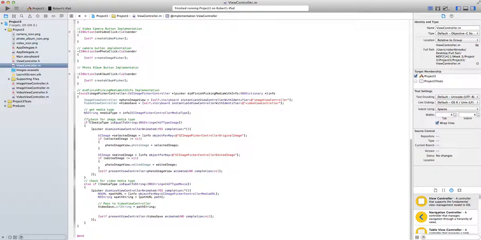So that goes back up and looks at the media type. Now what I'm doing here is I'm checking first for an image media type. So if media type is equal to string kUTTypeImage, then run this function, which basically has the selected image and the edited image function, and also populates the photo image view, which is in the image view controller. Then I have my check for video media type, where I say an else.